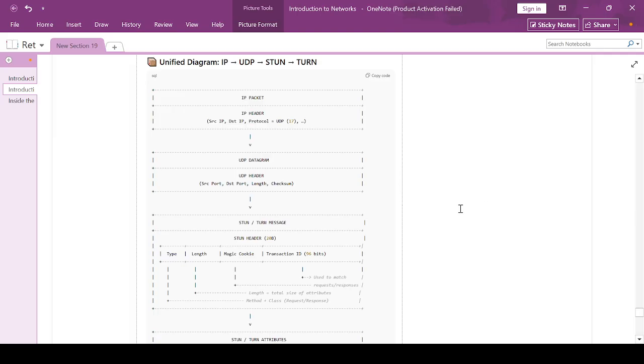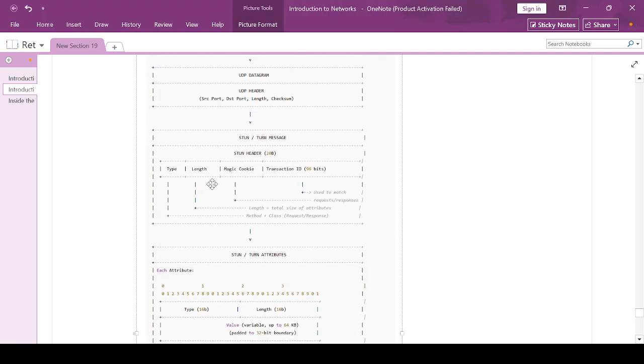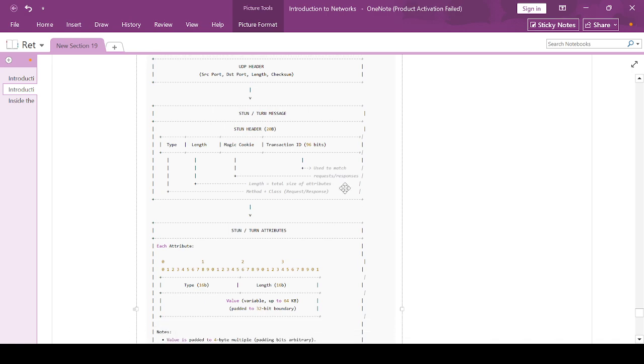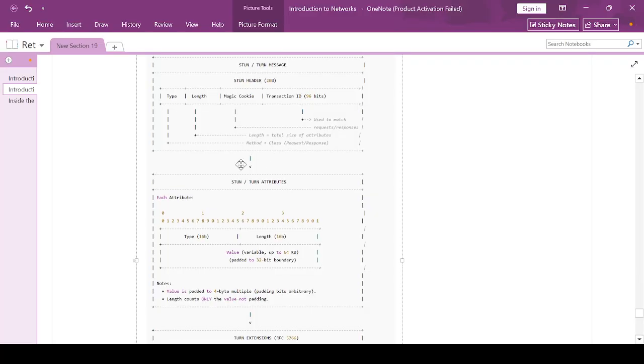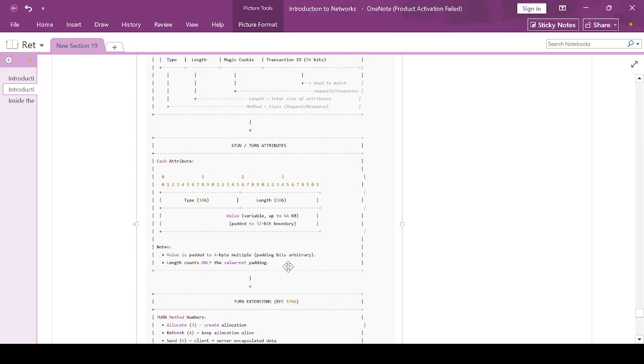Then you have STUN or TURN message, and in that you have STUN header with type, length, magic cookie, transaction ID, 96 bits. The 96 bits are used to match request or response, and the magic cookie. The length is equal to the total size of attributes. Remember, you can have multiple attributes on your message, on your request message or response. The type is the method plus class, request or response. The STUN or TURN attributes, this is the length of the attributes you have in the message type.